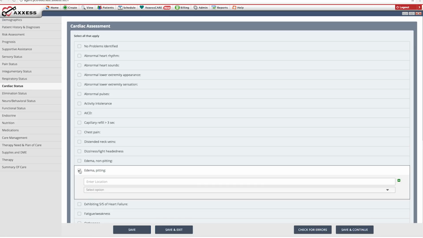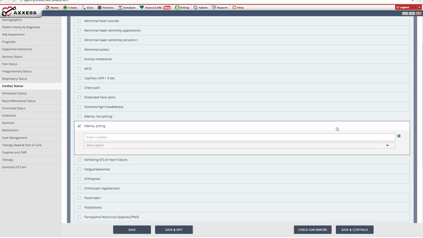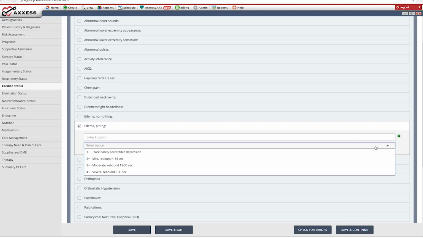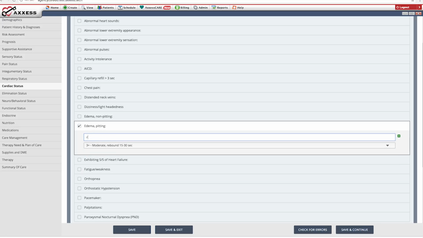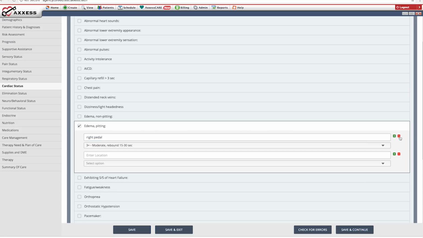If you have a patient with edema, for example, we do have some new functionality here. We give you the ability to choose the grade, but also the objective data to choose from, so there is less discrepancy from clinician to clinician based upon the edema grade alone. So you're able to add the edema grade as well as the location. And if you need more locations, you are able to hit this plus sign. And if you want to get rid of the location, you can click this minus sign.